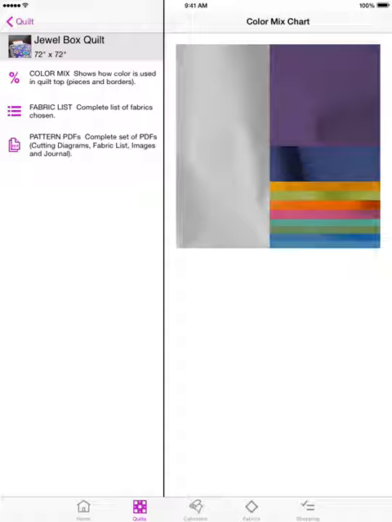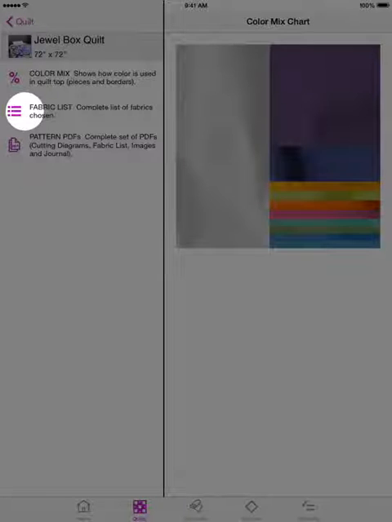Now, to see the other features that are under the Quilt Details button, tap the back button. And the second option that you can see is a fabric list, which is a complete list of the fabrics that you have chosen for your quilt and is a great summary tool to use at your cutting table. So tap Fabric List.